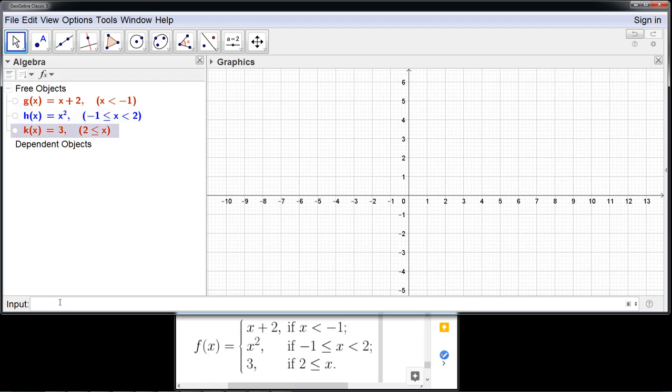So the idea here is that I'm going to use the if operator in GeoGebra. I'm going to type if, and then it autocompletes for me here. So what I give it is a condition, what to do if it satisfies that condition, and then what to do if it doesn't satisfy that condition.